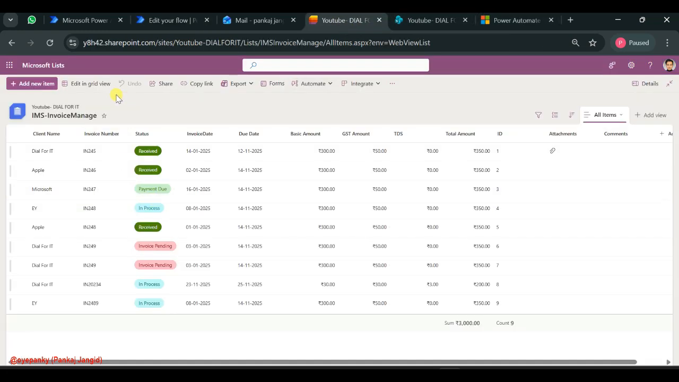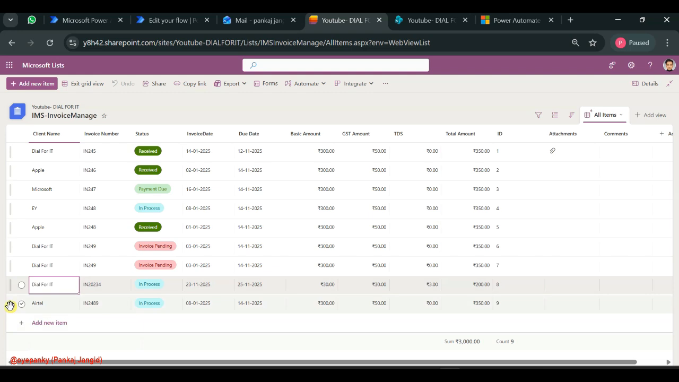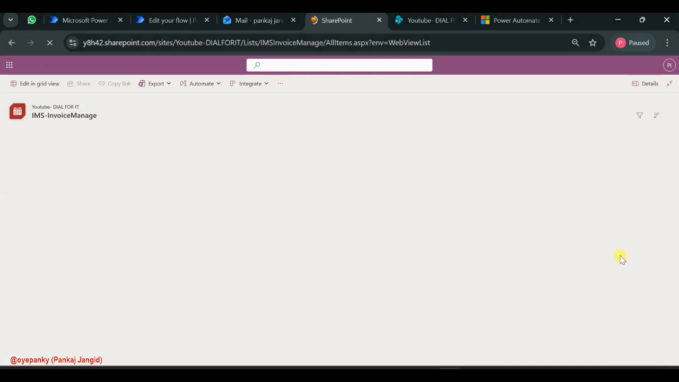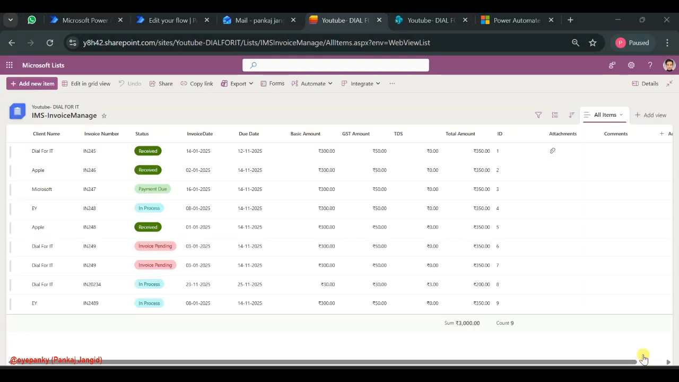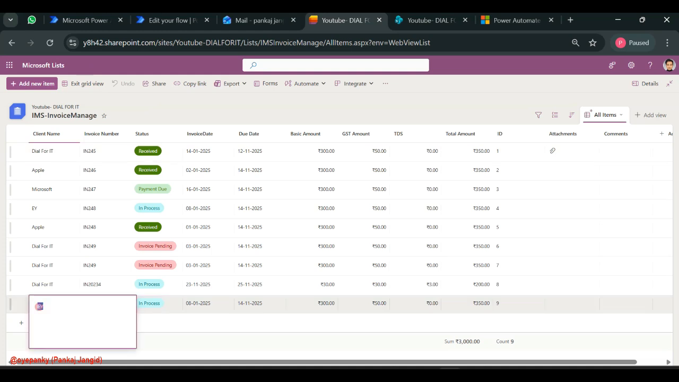Let me make the changes here in the list. I want to change here like Airtel. I give the client name as Airtel. So I think it's taking time to load. Let me refresh the list and update it again. So let me modify the list. I updated it as Airtel and save it, and here it is updated.